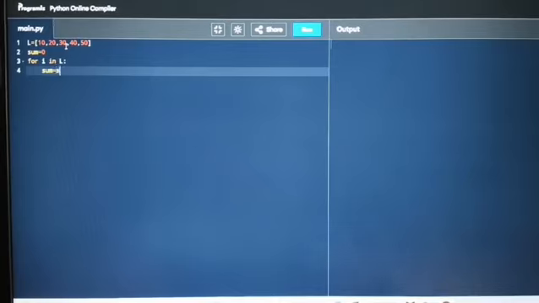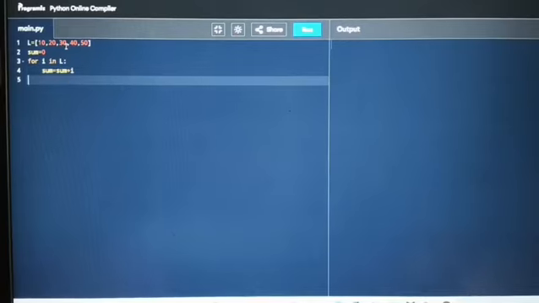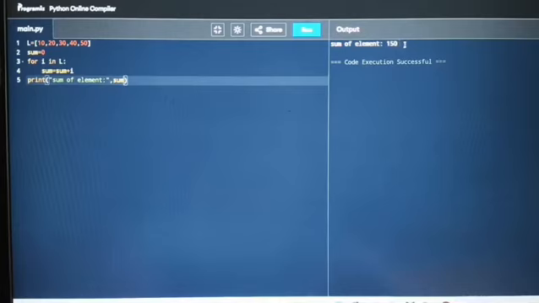Now the logic of sum equal to sum plus I, which you already learned in class 11, and here the print statement, and it says the sum of element is sum. Now run this code, and this is the output.